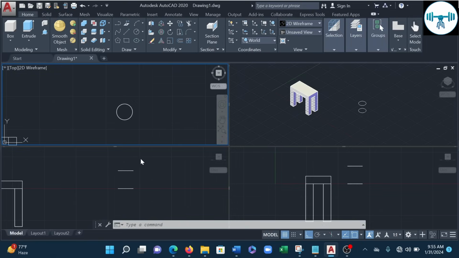But we are not going to be bothered because other viewports have done justice to this. So you can see the importance of creating these viewports before you start your drawing. Okay, now to the next point.